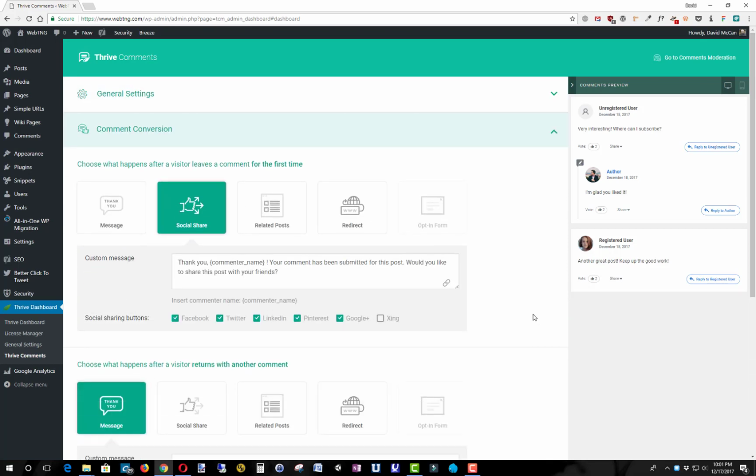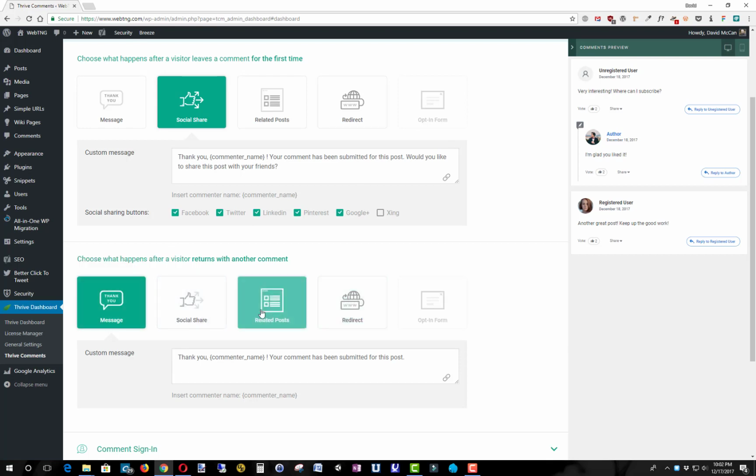The second tab, comment conversion. As I mentioned previously, Thrive is all about conversion and sales. So you see that there are options on what you can do when a user leaves a comment for the first time. You can show them a thank you message. You can give them the option to share on a social media site. You can show them related posts. You can redirect them to another page or URL. And if you have Thrive Leads installed, you can show an opt-in form to get them to sign up. And then you have the same set of options that you can show if someone comes back and leaves another comment. So potentially you could show them two different conversion options.